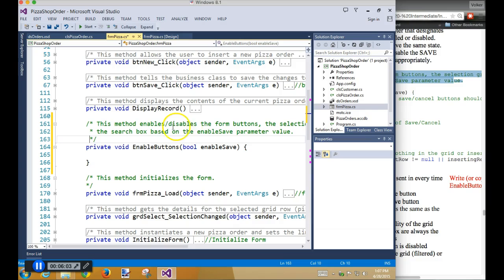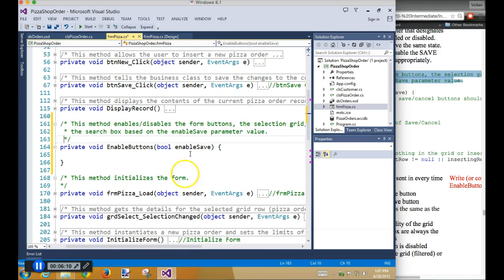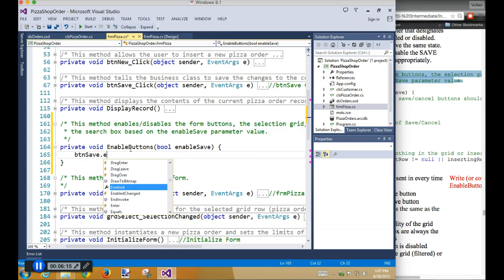So this method enables or disables the form buttons, the selection grid, and the search box based on this enable save. So first things first, my button save enabled, notice I'm not hiding them, I'm just disabling them, is equal to whatever enable save says I should make it. So when I call Trevor and I say true, he sets the save button enabled to true, so save is now live. I could call him later and say false, turn it off again. And save button goes that way.